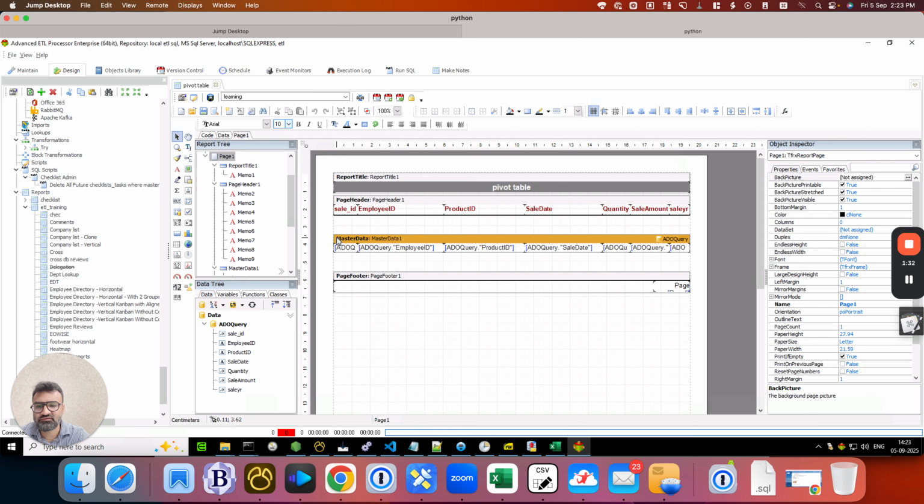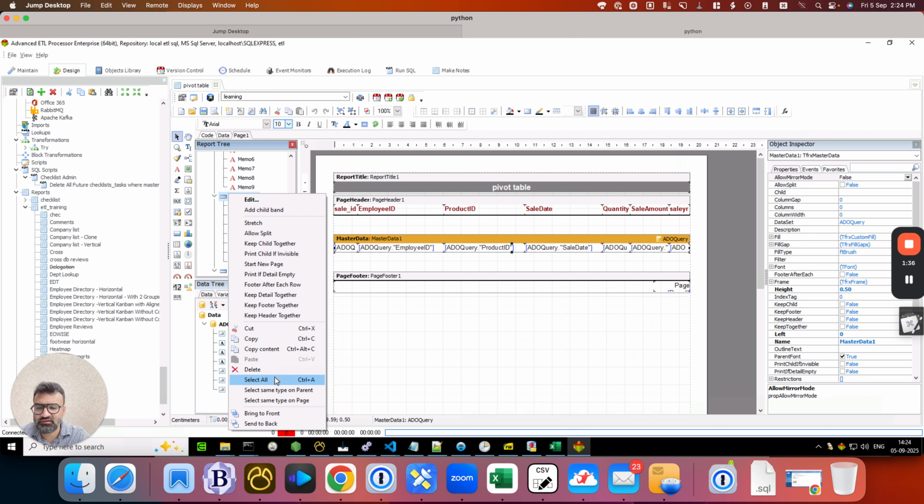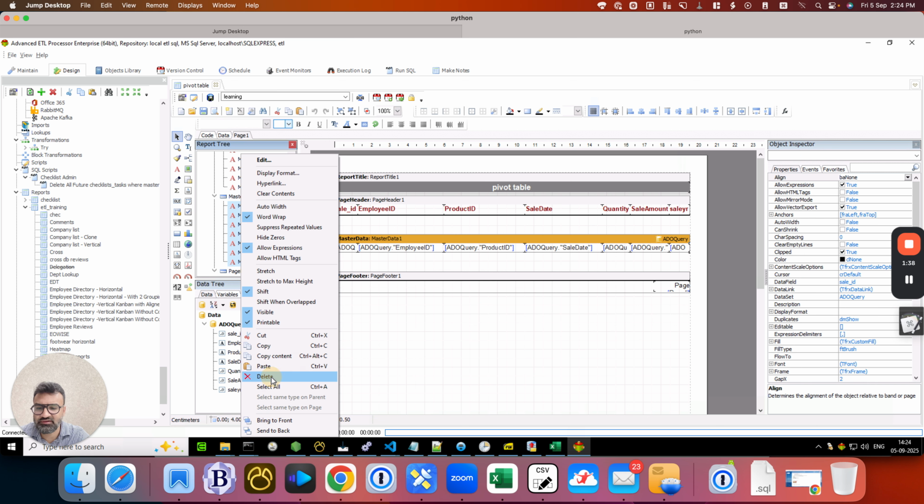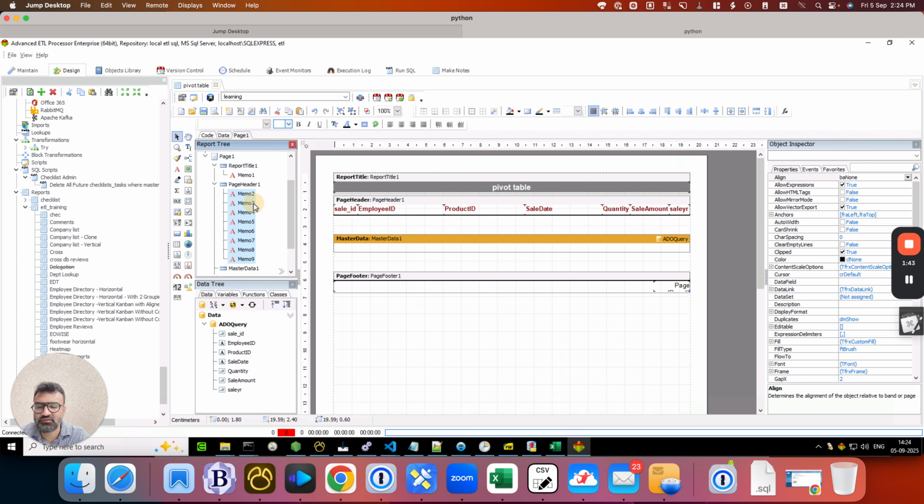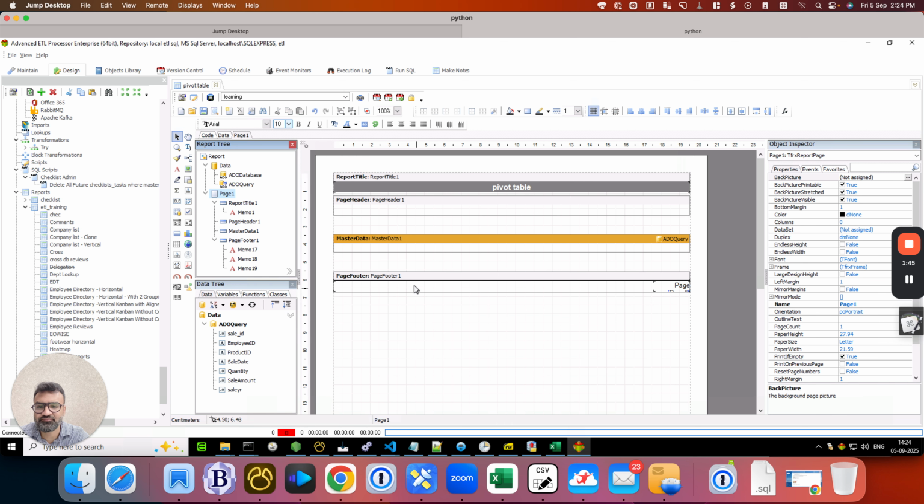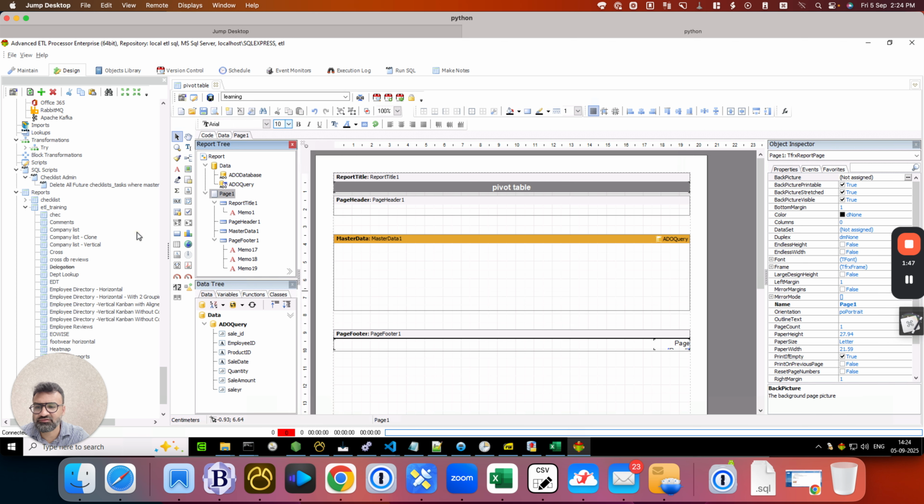Now to convert this, first thing you need to do is select your master data band, right click, select all, delete. Same for page header, select all and delete. Increase the size of your master data band. From the inspector over here, select DB cross tab object.